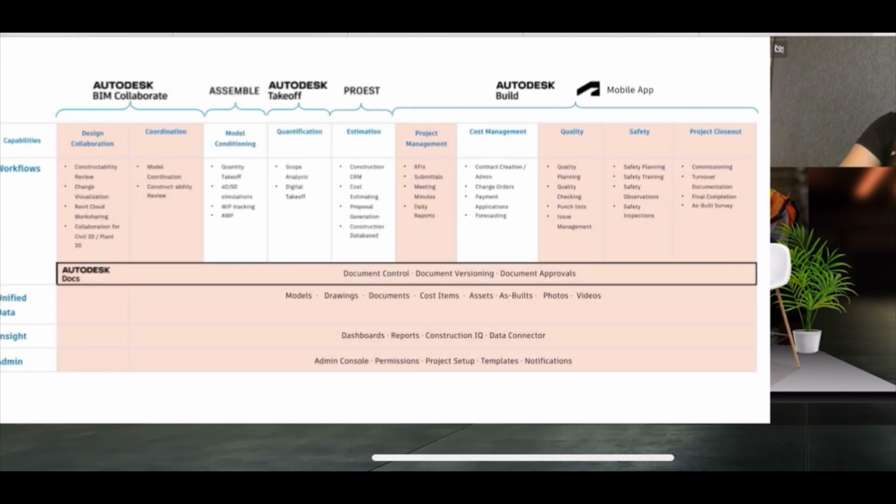So I'll be walking you through the Autodesk Construction Cloud platform. Our ACC connects data, workflow, and teams throughout the entire building site life cycle, from design to construction and operation, between your office and job site. As you can see here, these are the different solution offerings of ACC.